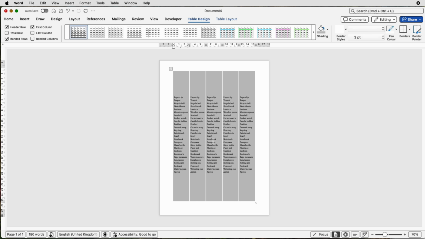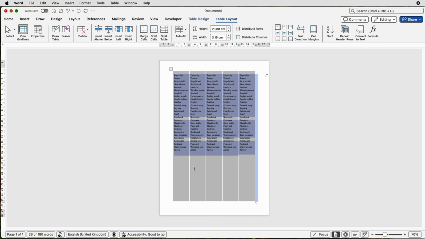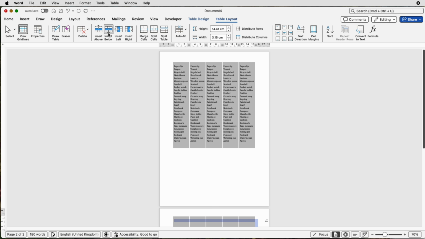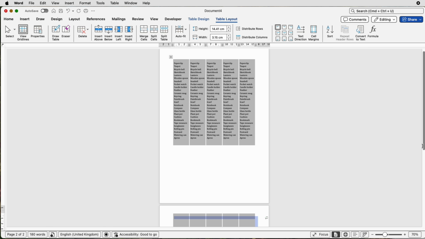You can see things have gone a little awry, so what we can do, and then if we go to table layout, top left, and move the text up. Then go down to the bottom, click on the line at the bottom and drag that up. And then put your cursor here and then click insert below. And what it's done is it's inserted an entire row that matches the top one.